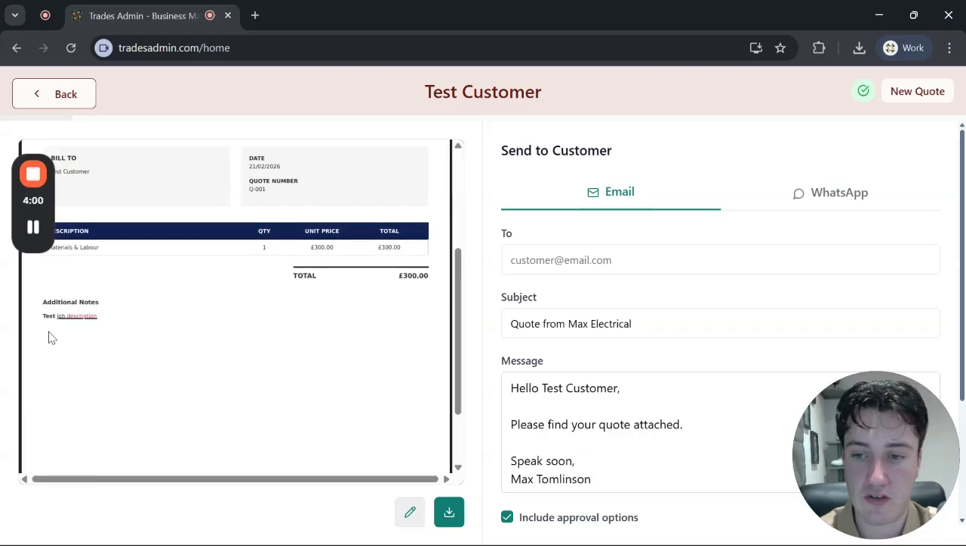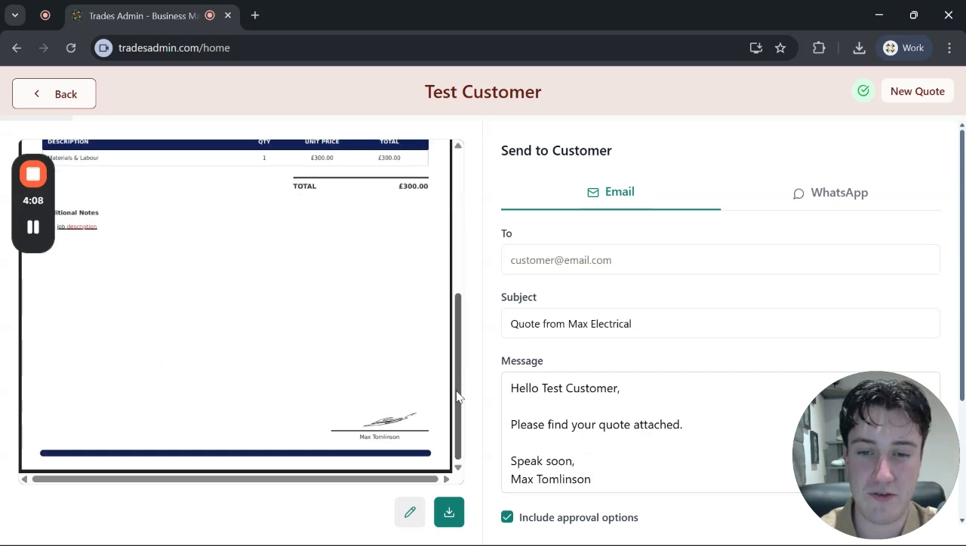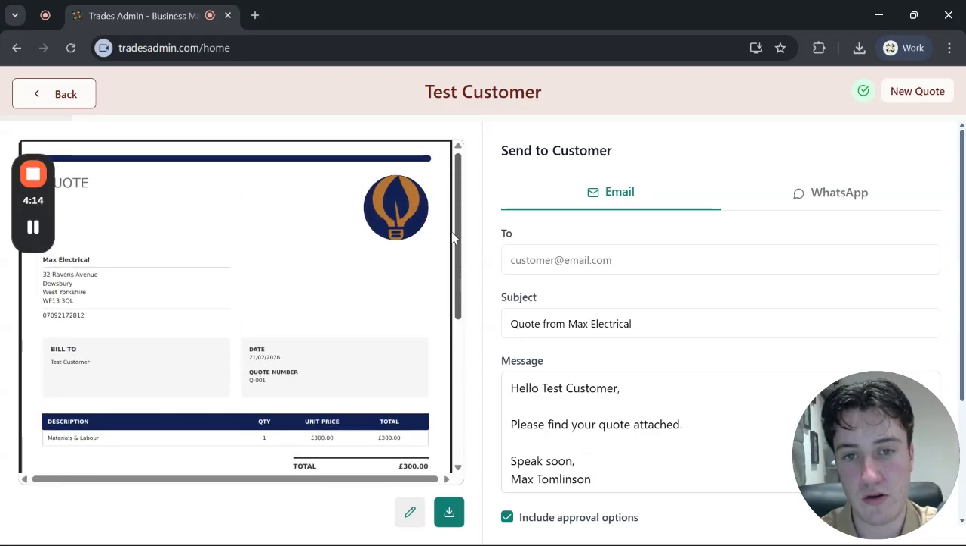And the additional notes sections, this is where you do obviously your breakdown of the job. That will all show up here, nice and simple. And your business signature, if you choose to have your business signature, that will show up in the bottom right. So all nice and simple.